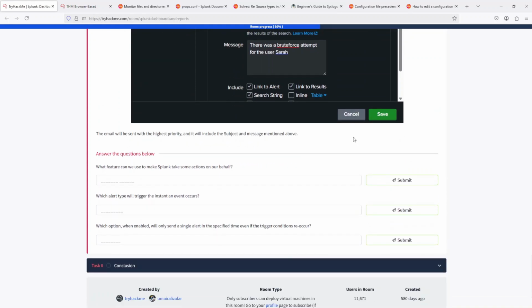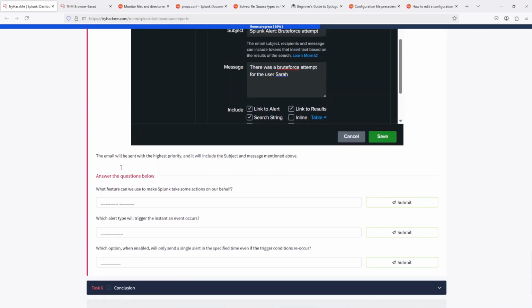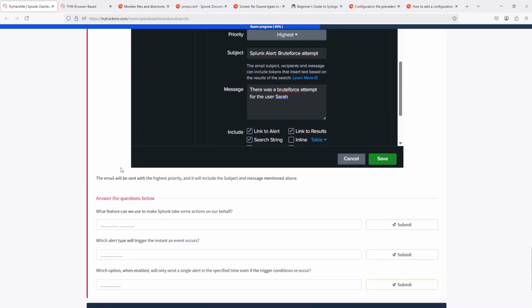And we have 3 questions in this task. The first one, what feature can we use to make Splunk take some actions on our behalf? Second question, which alert type will trigger the instant an event occurs? And lastly, which option, when enabled, will only send a single alert in the specified time, even if the trigger conditions reoccur? To answer the first question, we'll scroll up to the relevant screenshot.